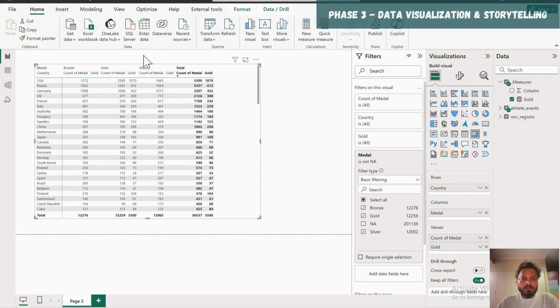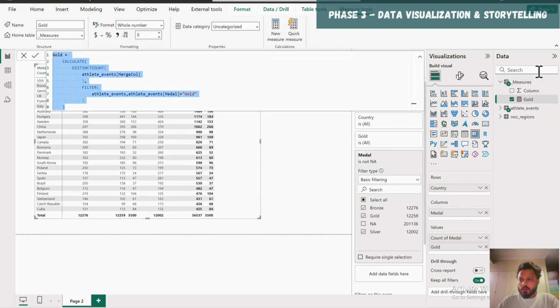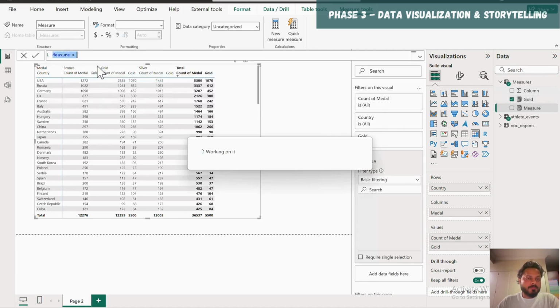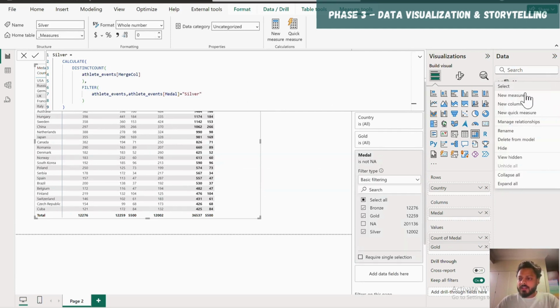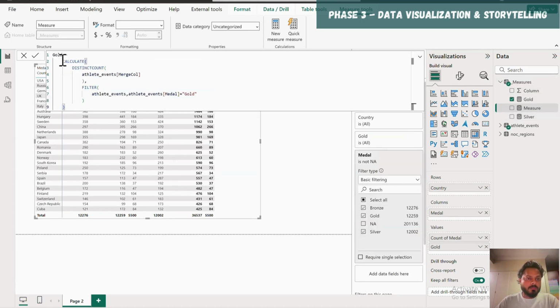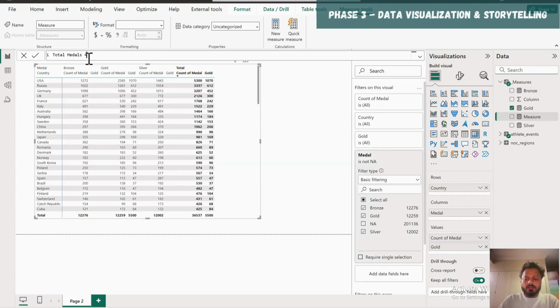Now if I create a new measure for the other medals, I can just copy what I created for gold, copy this, create a new measure, and this time it will be silver, and instead of gold here, silver. Press enter, and finally create another measure for the bronze medal. This time, instead of gold, it will be bronze. Press enter, and one more measure we can create is total medals. Total medals equal to gold plus silver plus bronze, and press enter.